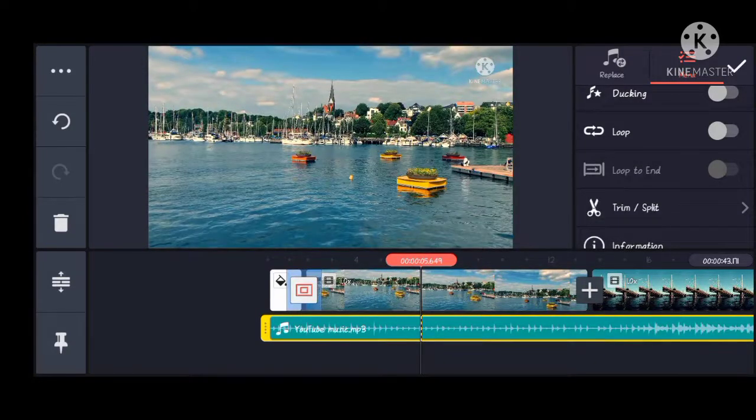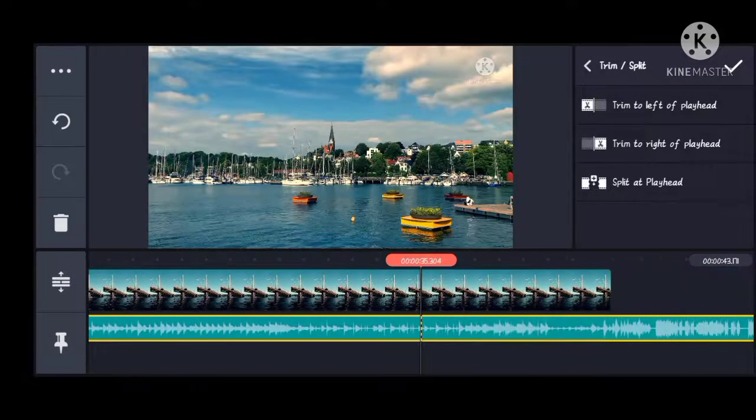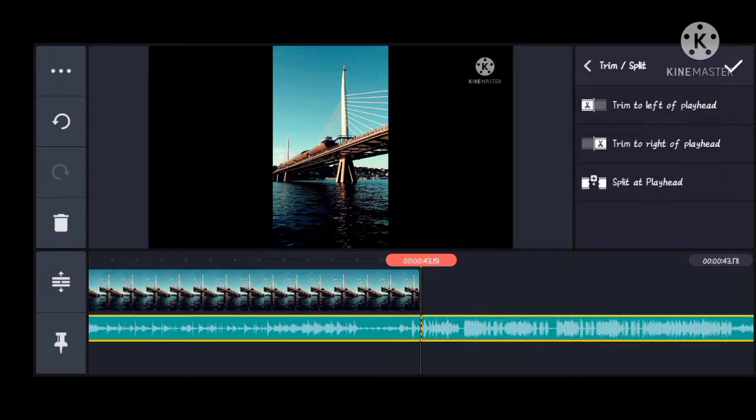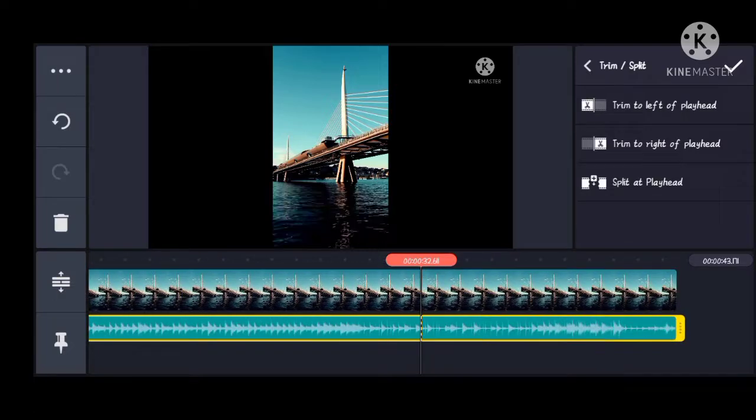Then you also have trim and split. You can decide to cut. You can trim to the right, trim to the left, and all like that. This is where our audio stopped, and to trim this one, that means we are going to trim to the right of the playhead. Now let's try that. Let's click the one in the middle. Can you see? So it's done that. So that's all about trim and split on our file.